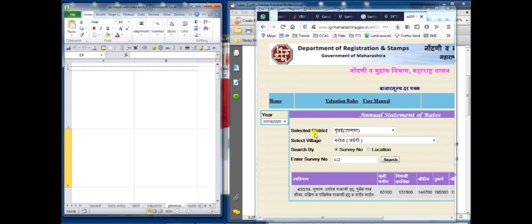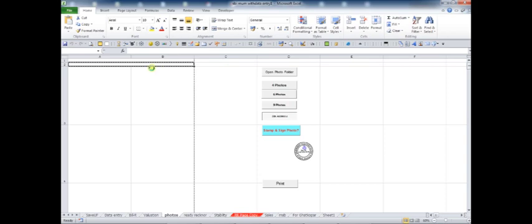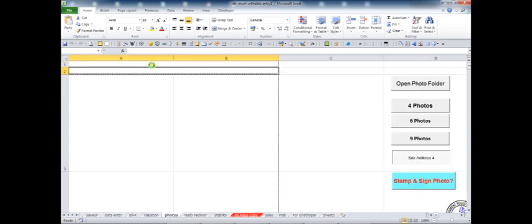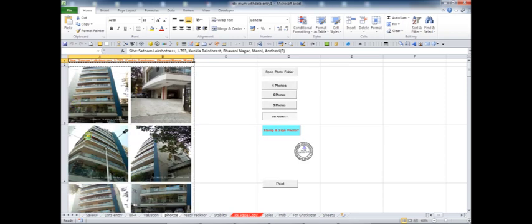Now here I will arrange the photographs taken on site. If you want to arrange 4 photos in a sheet, press this button. If you want to arrange 6 photos in a sheet, press this button. If you want to arrange 9 photos in a sheet, press this button. Now let us press this button to arrange 6 photos of the site. On clicking this button, 6 photos will be arranged in the sheet. Here the name of the purchaser and part address will be written down automatically.